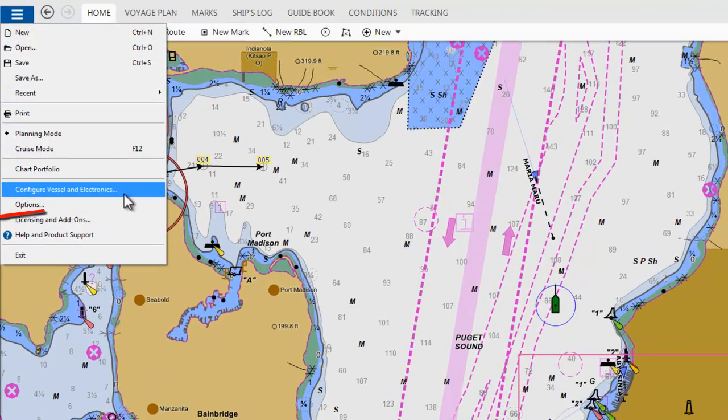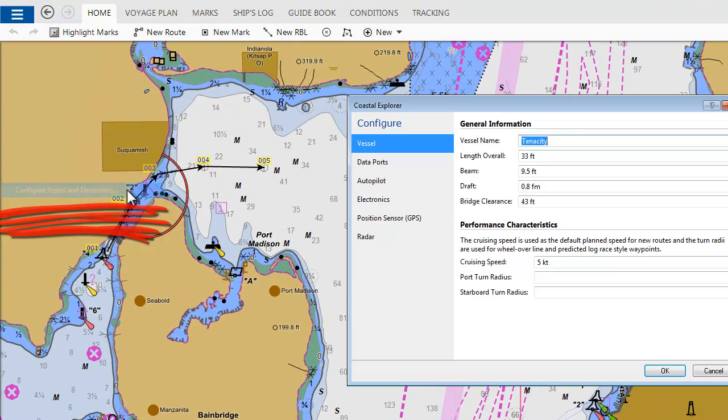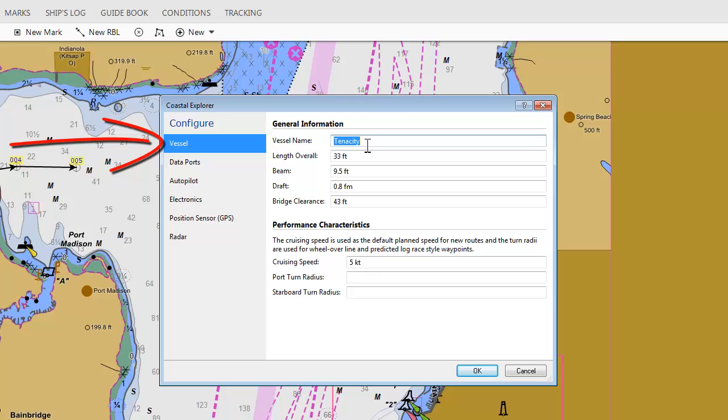Back in the main menu, Configure Vessel and Electronics is where we can configure information about our vessel, its name, its dimensions. It's also helpful to put in its cruising speed for use during ETA calculations in a later section. When entering units of measurement, you can use FT for feet, Foxtrot Tango, or M for meters.